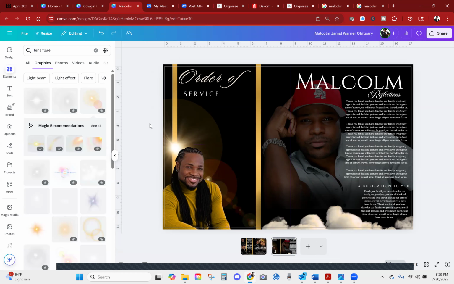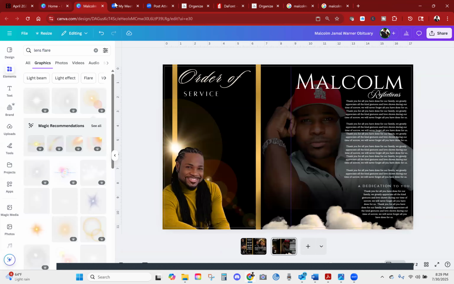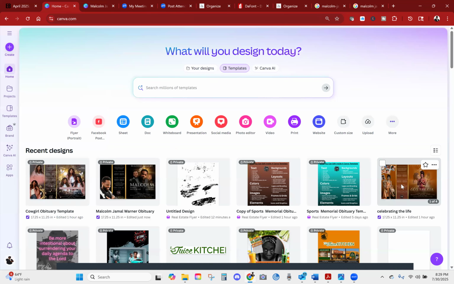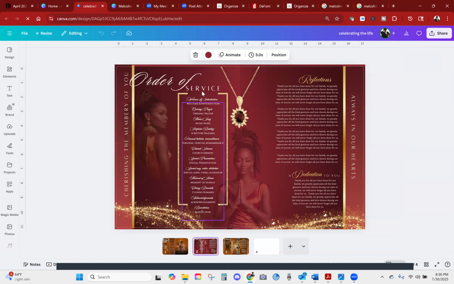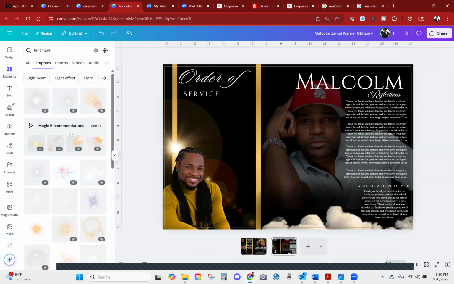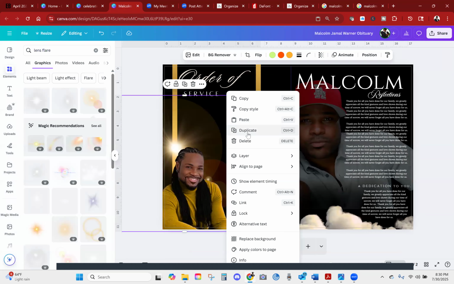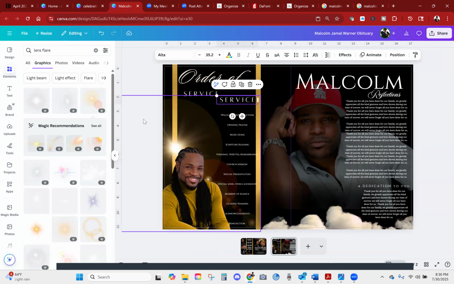Okay, and close that one. And then the other one I needed was this one. And once I get the order of service, I think we're good. There we go. I'm literally copying and pasting this just for the sake of time. And then paste here, ungroup it.